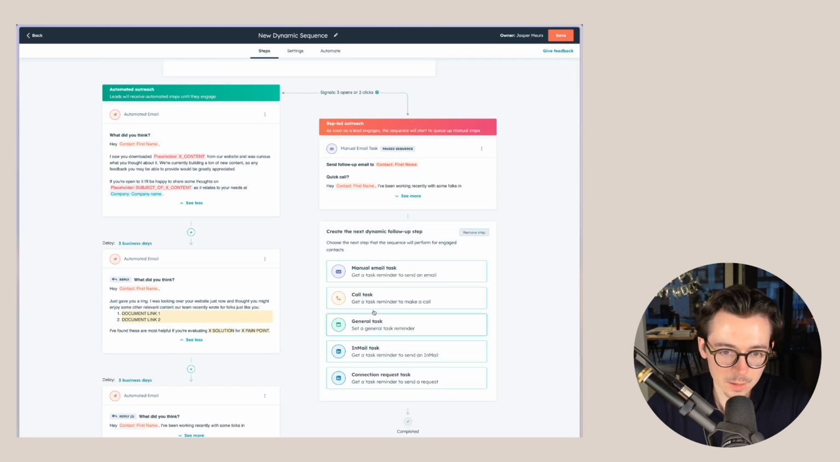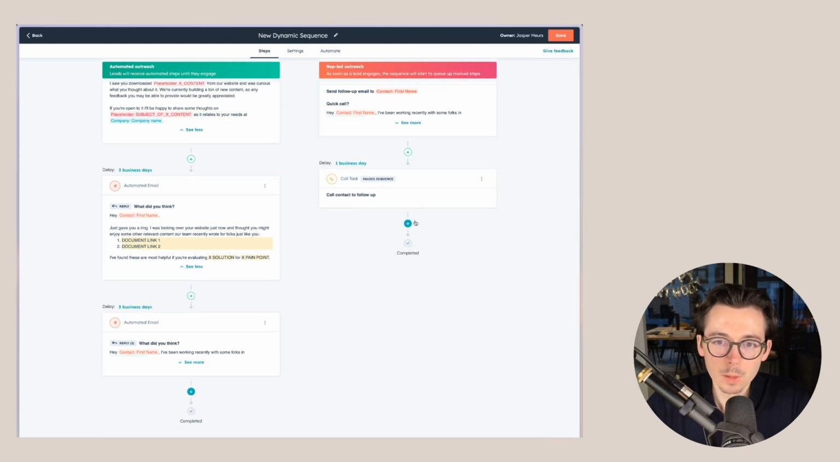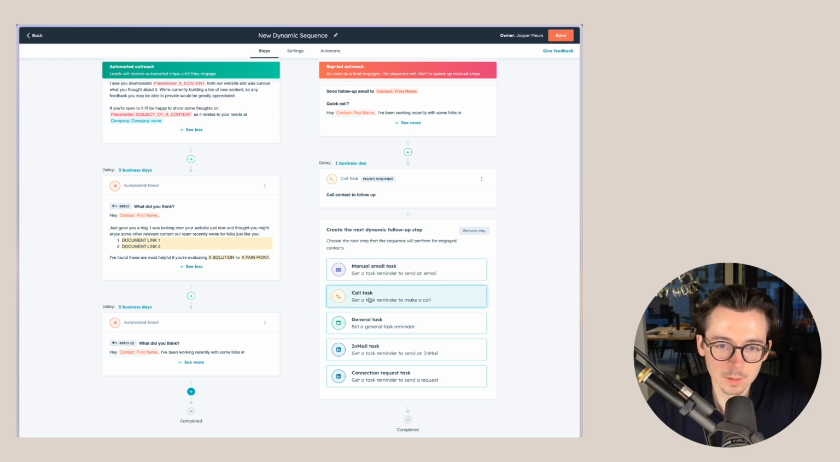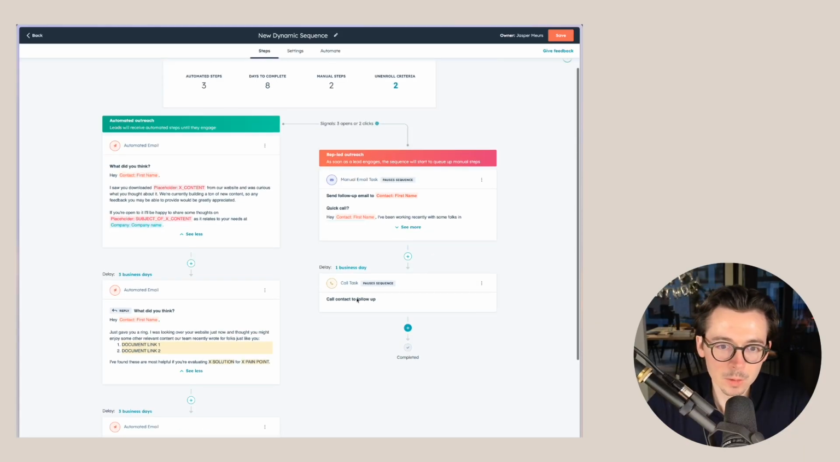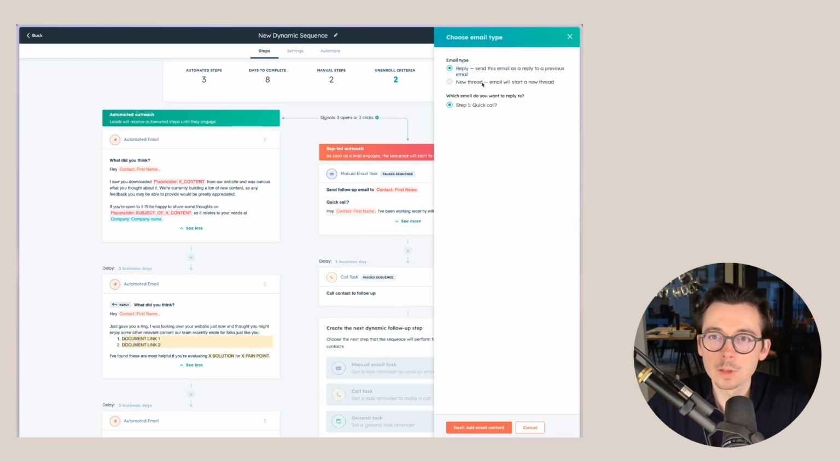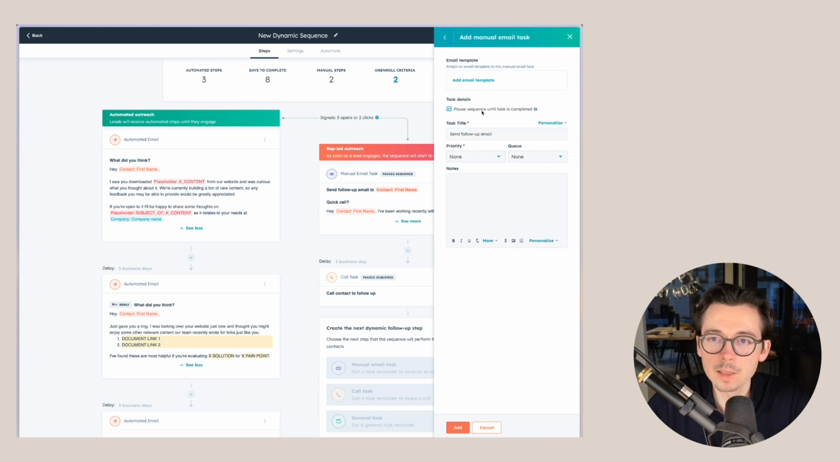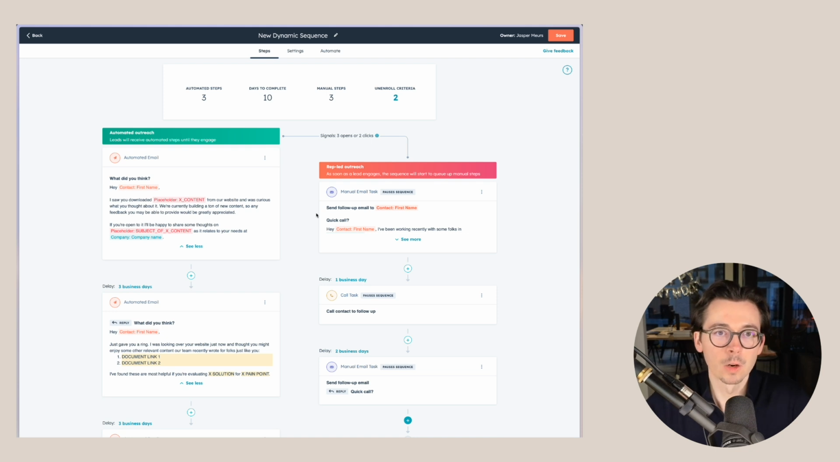Then next, let's say we want to call this person. So call the contact to follow up. And while we're setting these up, you can also see that at the top here, pause sequence until task is completed. So specifically for these manual tasks, it's important that we wait until the task is completed before we go on to the next one. So here we can also set these delays, as you can see. So we send out this manual email. And then 1 day later, we'll try to give them a call. And then maybe the day after that, we'll send them another email. Maybe we want to make that 2 days.